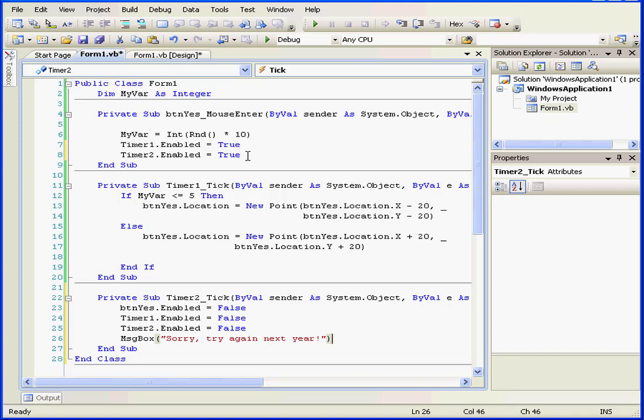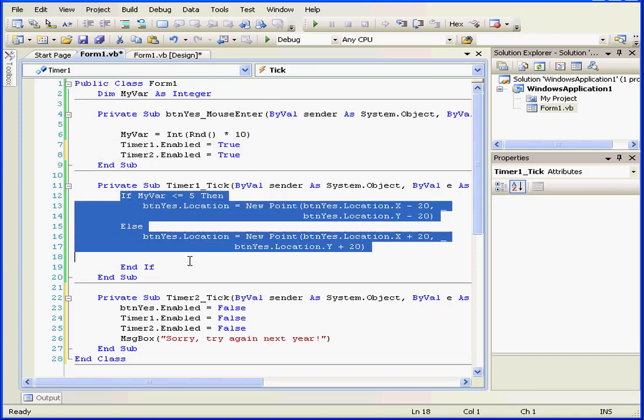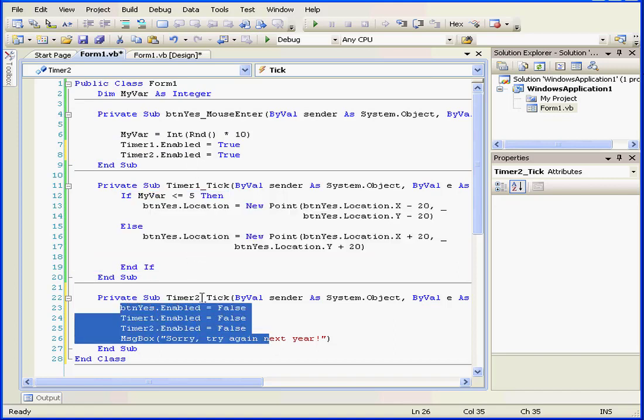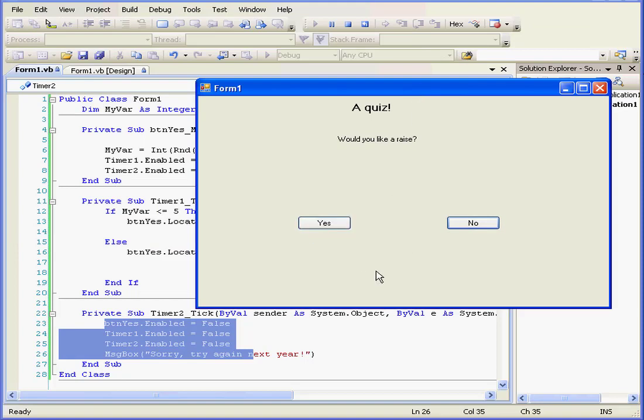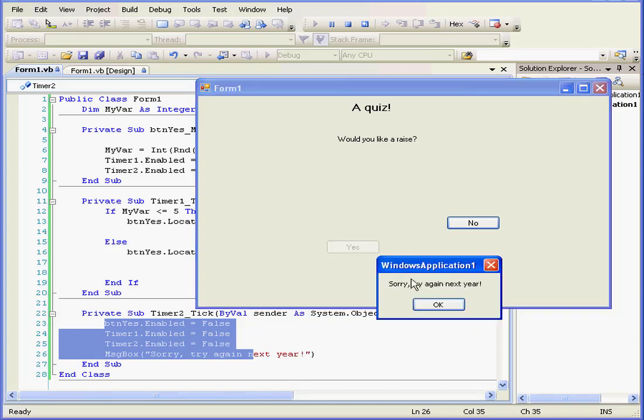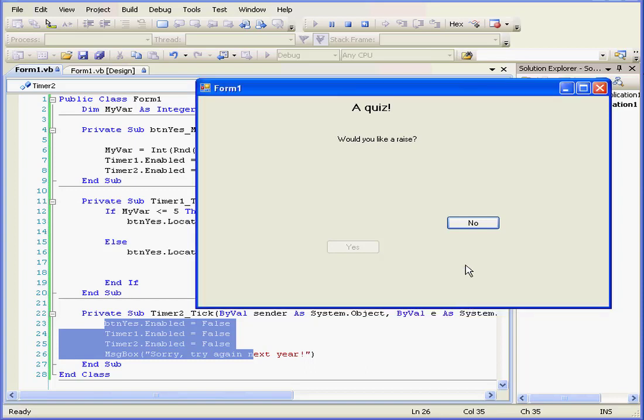Now let's talk about what'll happen here. BTN Mouse Enter will enable both timers. Then the block of code inside Timer 1 tick event procedure will be executed until the block of code in Timer 2 tick event procedure is executed. Let's check it out. Run our program. Now when I try to click on yes, I get about 5 seconds of futile chasing before my message box appears. Sorry, try again next year. We click OK. And I hope you had some fun with this one. This concludes our tutorial on controlling an object's position using the timer control object.